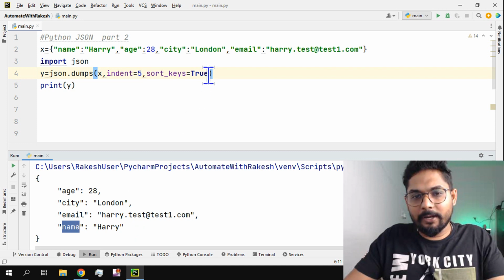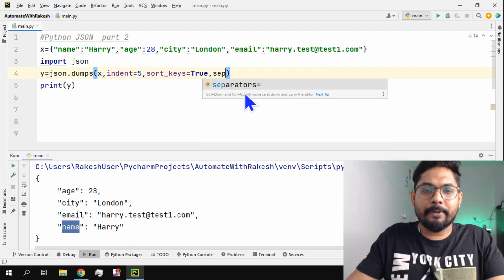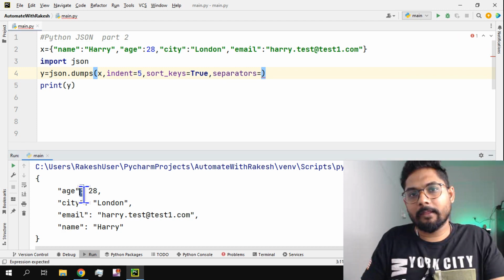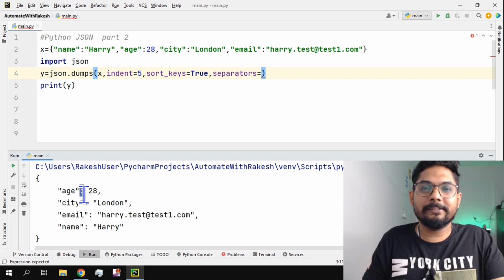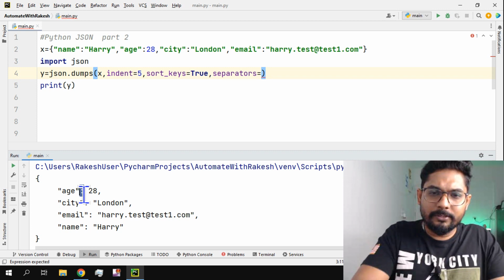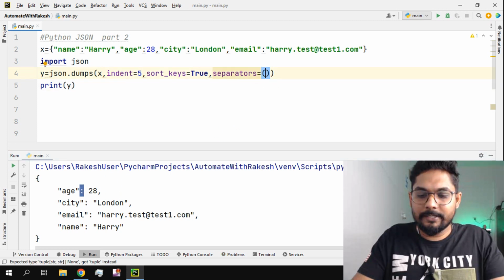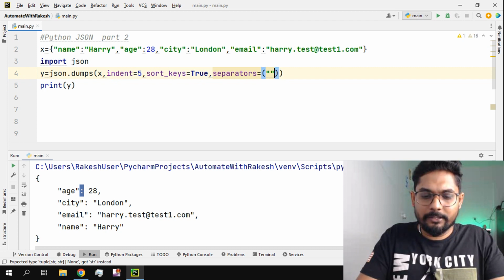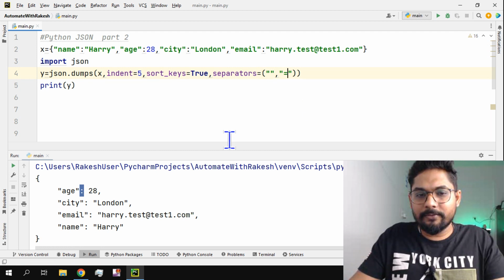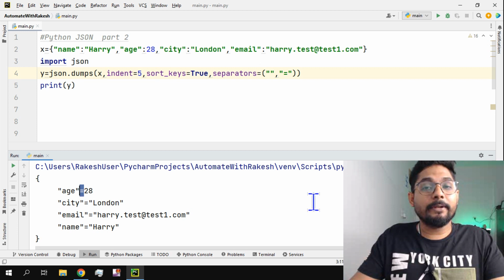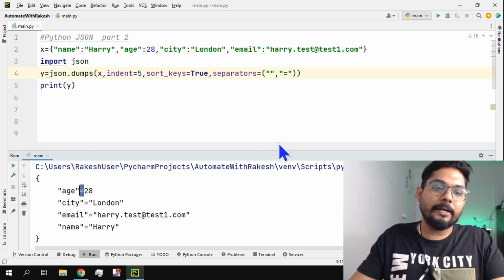One more thing I would like to let you know is called separators. Here, if you see, all the separators are the colon mark. What if I would like to put an equals mark? Is it possible? Yes, that is possible. So after writing separators, put a parenthesis, then a double quote, a comma, and in the next double quote I want an equals symbol. If I run this, just see what happens. Now all the colon marks have been replaced with an equals symbol.